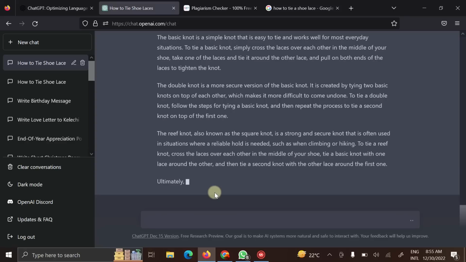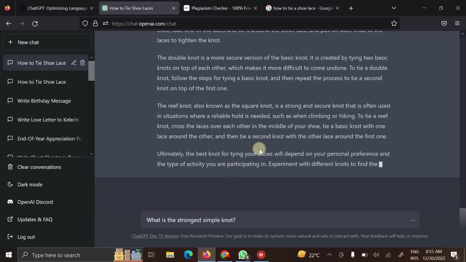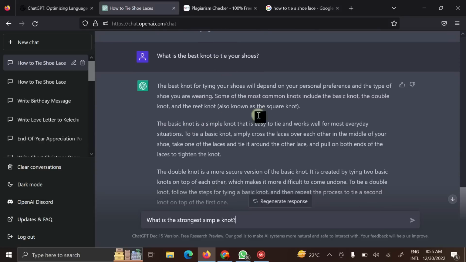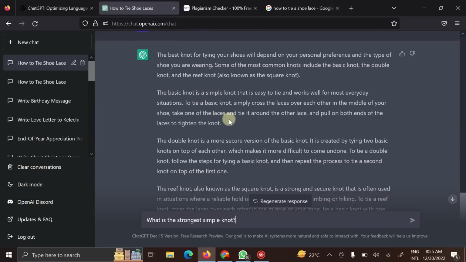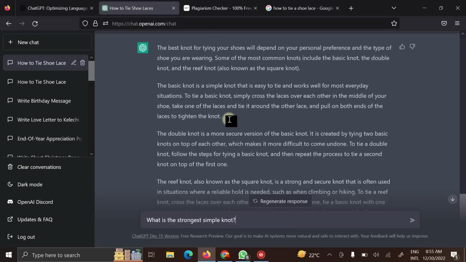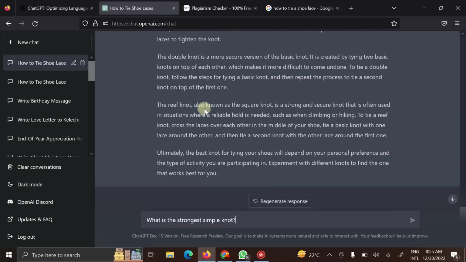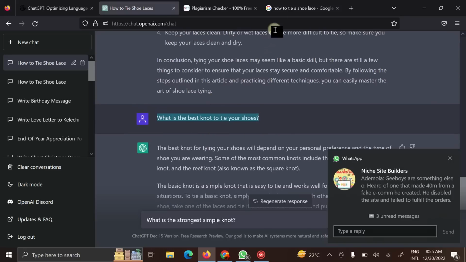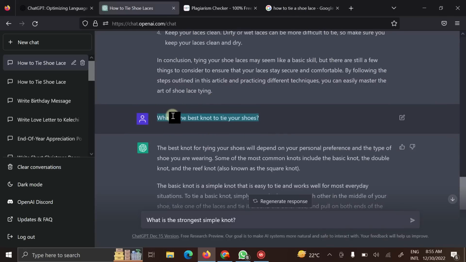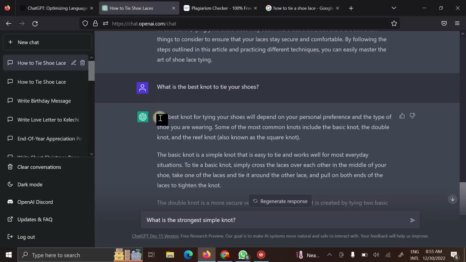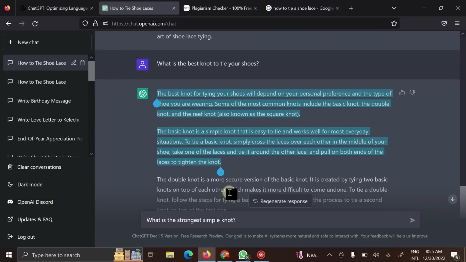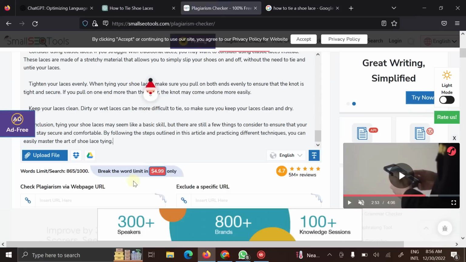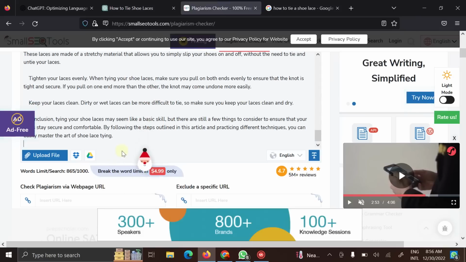Still writing this one. This was supposed to be a simple answer, but then it's going on and on to explain the best knot to tie your shoe. So this could be another H2. Let's say you are writing this article on how to tie your shoelace, this could be another H2. So I can just copy this. Remember, we are trying to write a 1,000 words article. Just copy this, and I put it here. Enter.